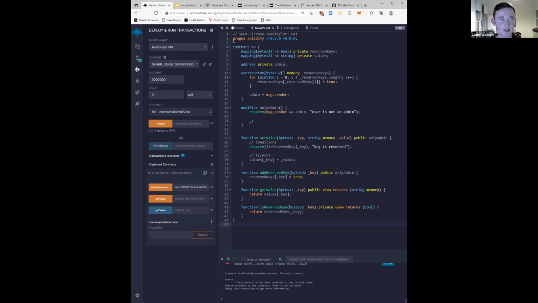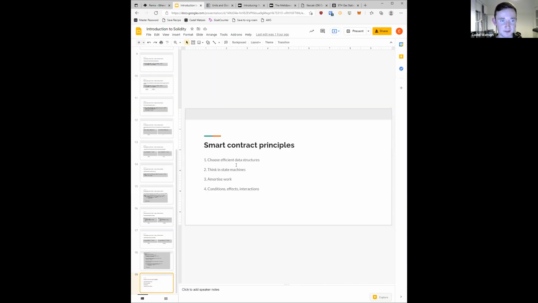So that was our first contract, and that illustrated the principle of choose efficient data structures.